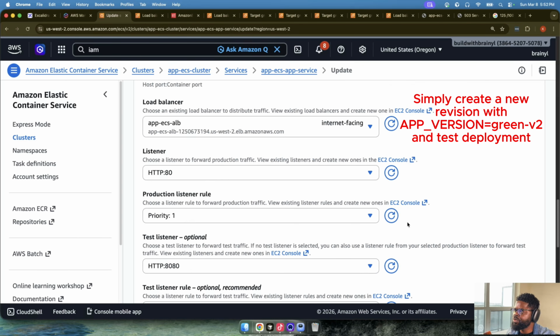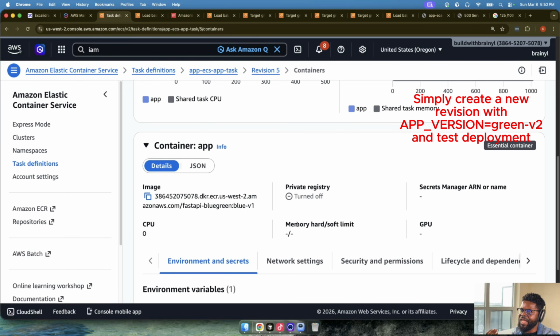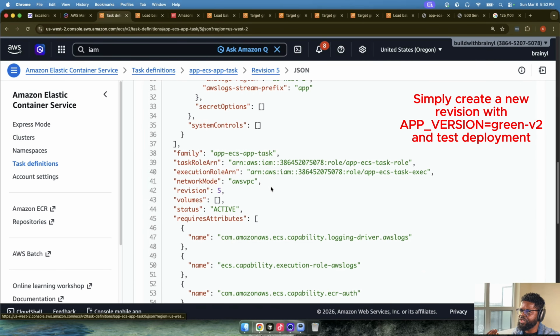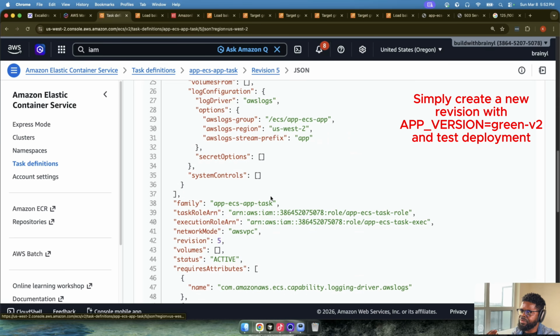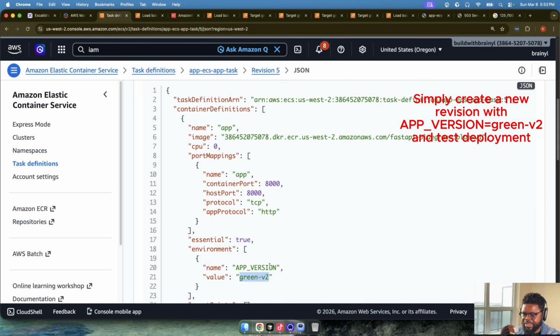Because we know 5, if you go to task definitions and you go to this one and you check 5, 5 is the one that has the container definition, so it has that JSON. If you check there, you would see that the environment variable has the green v2 that we want, right? So let's do it again.